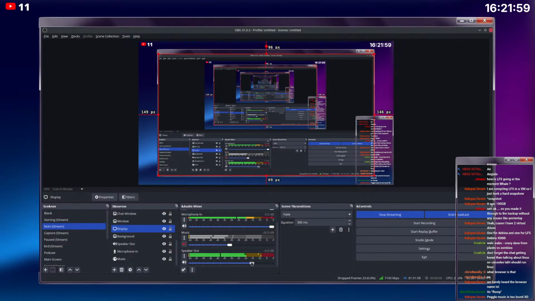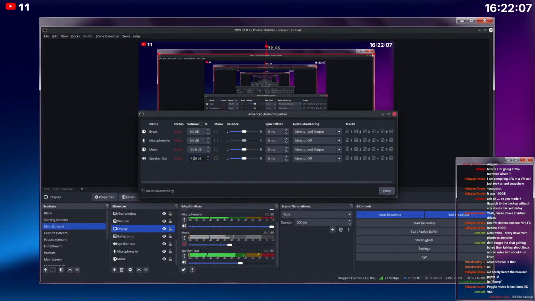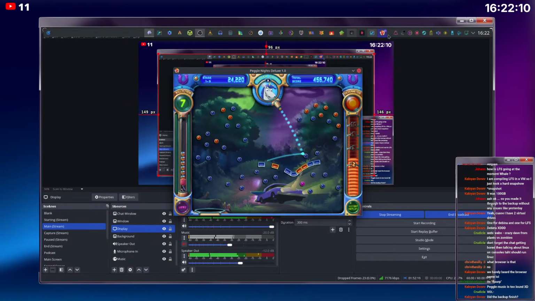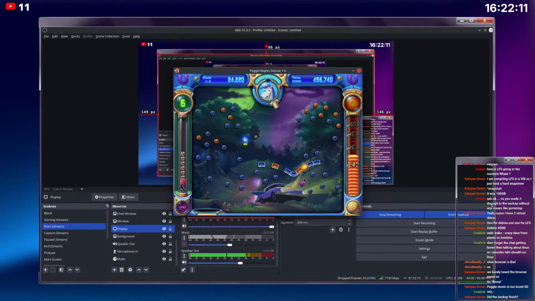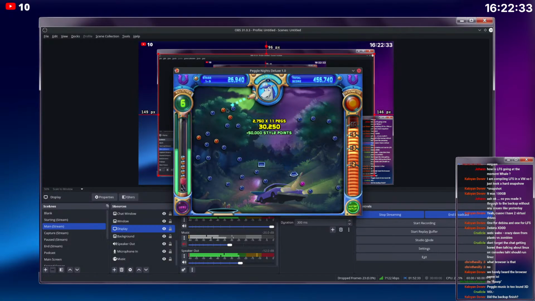Peggle music is too loud. Okay, I'll lower the Peggle music. Alright, it's about to get loud. Alright, no, yeah, we're good. Did the backup fit? No, it's still going. That's why I'm taking breaks, because I don't really want to keep playing Peggle for this long. Normally, I would just run off, go do some other stuff, maybe film a video, but I can't do that here.